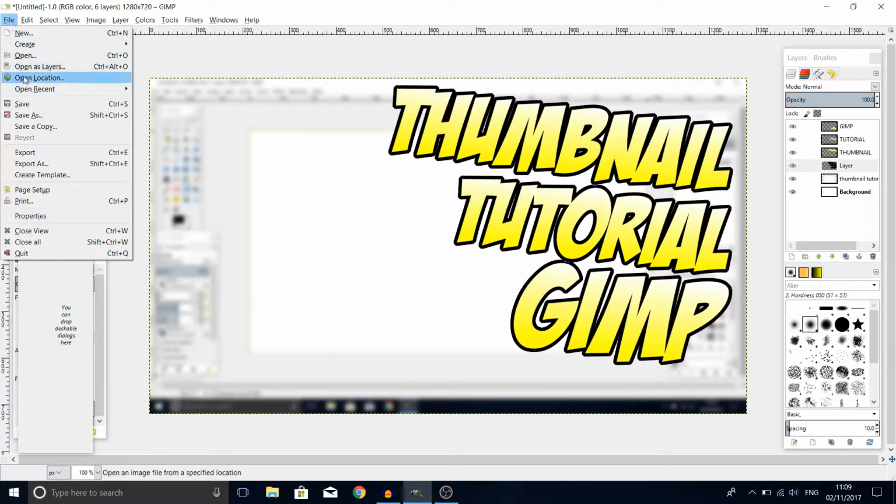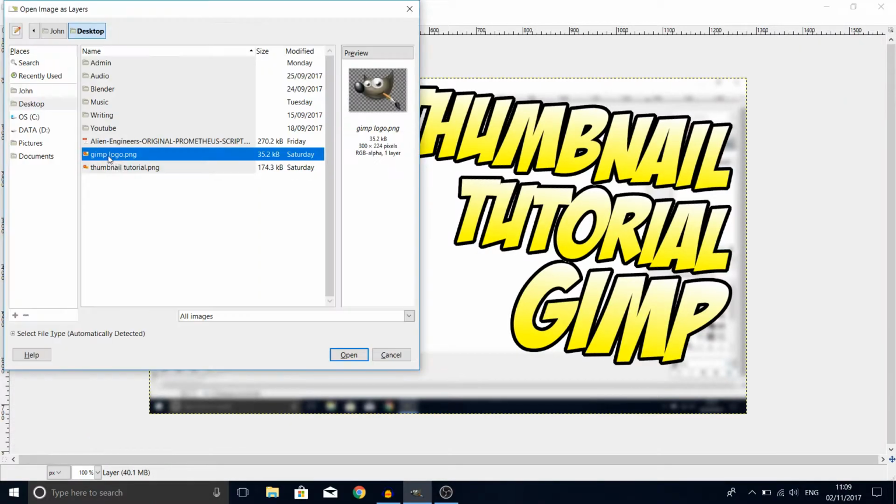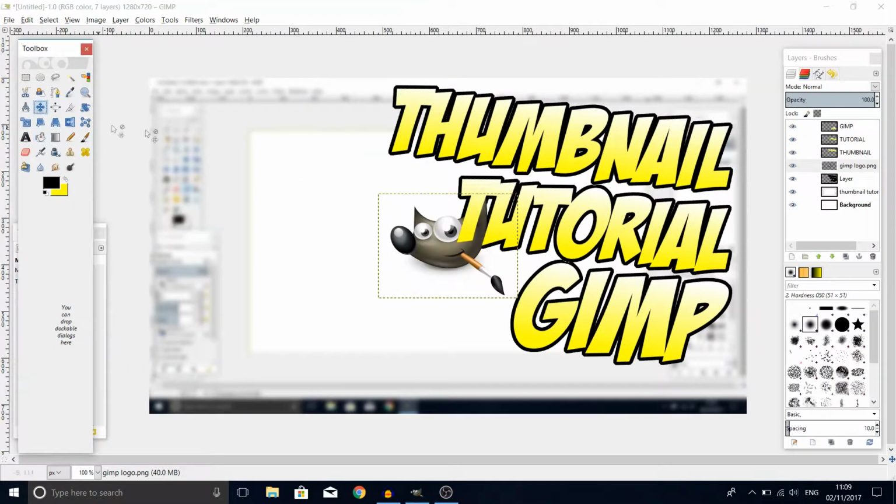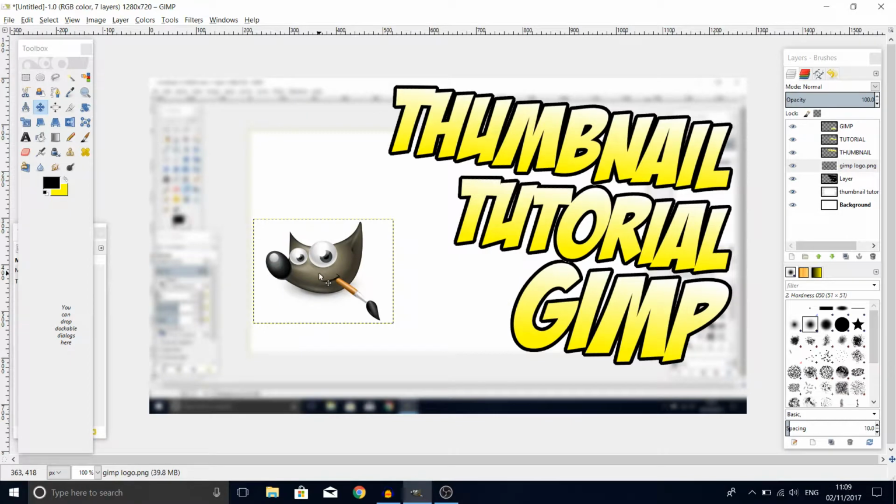So if you go to File, again, Open as Layers, Desktop, GIMP logo, Open. When you are using images like this, you're always going to want to use images with transparent backgrounds. These are always PNG files. You don't want JPEGs, you want PNG. I generally tend to just Google, say for instance with this, GIMP logo transparent. And more often than not, when you do this, it will give you transparent options, or the PNG files.